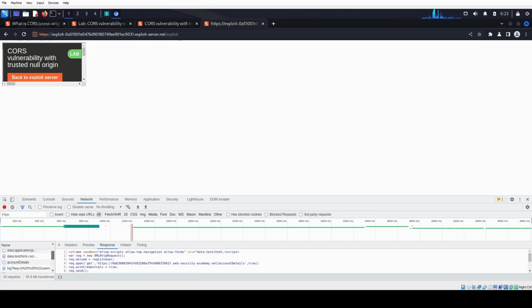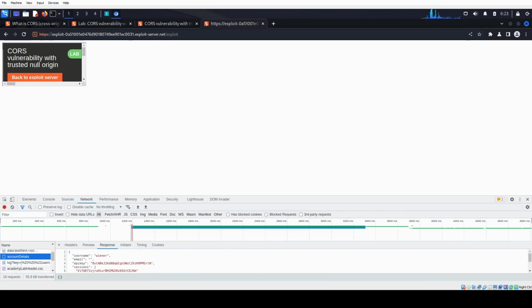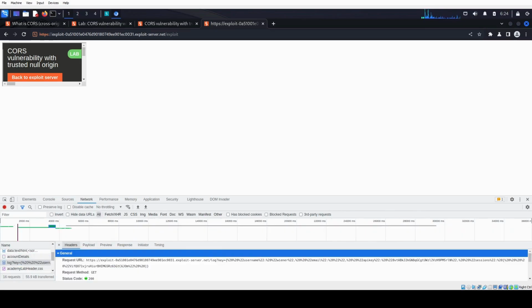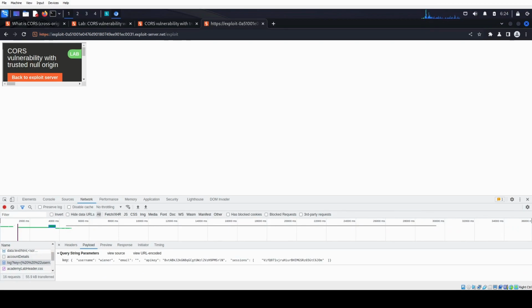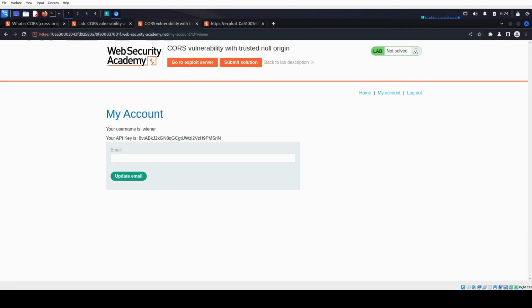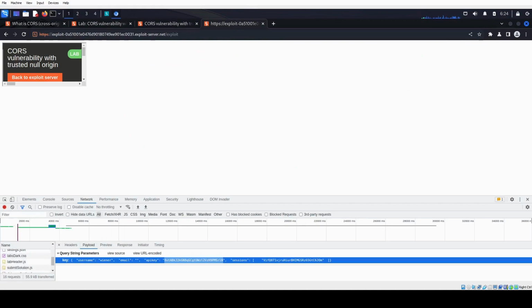Now, take a look at the request being made to our exploit server at the log path. Interestingly, the API key of the wiener user has been included in the value of the key parameter. Great news! The API key for the wiener user is a perfect match. This means we're just one step away from our victory.